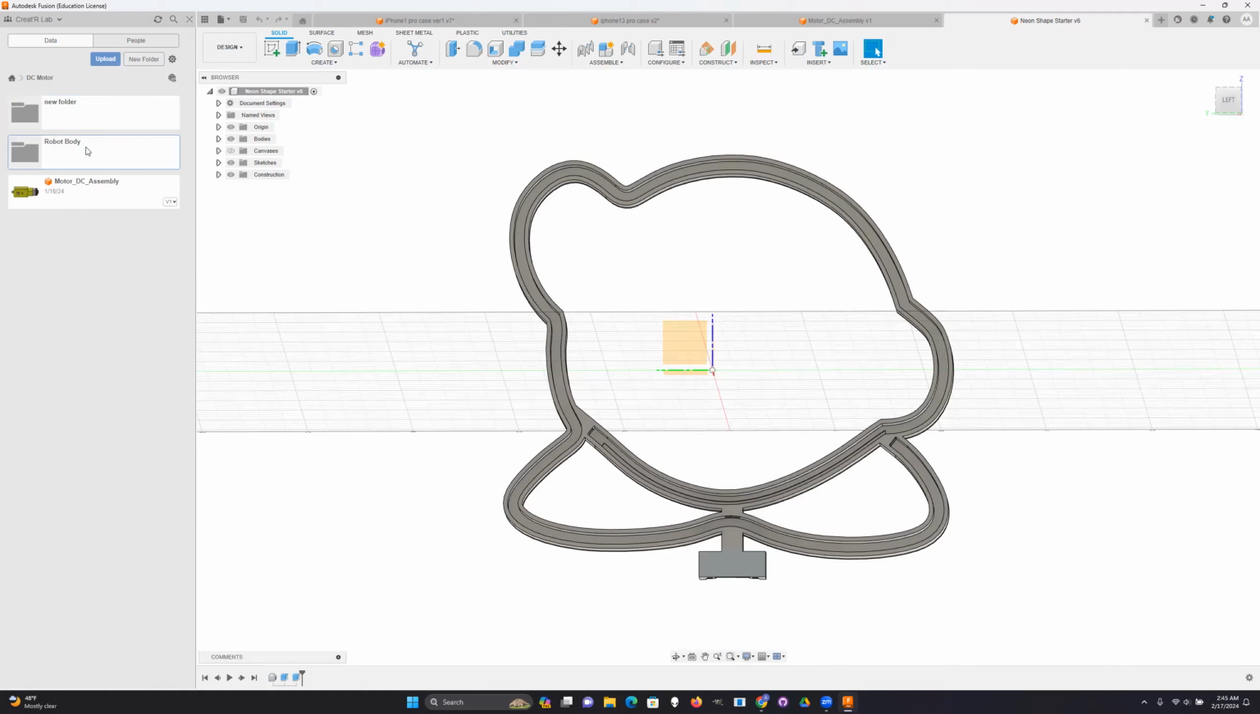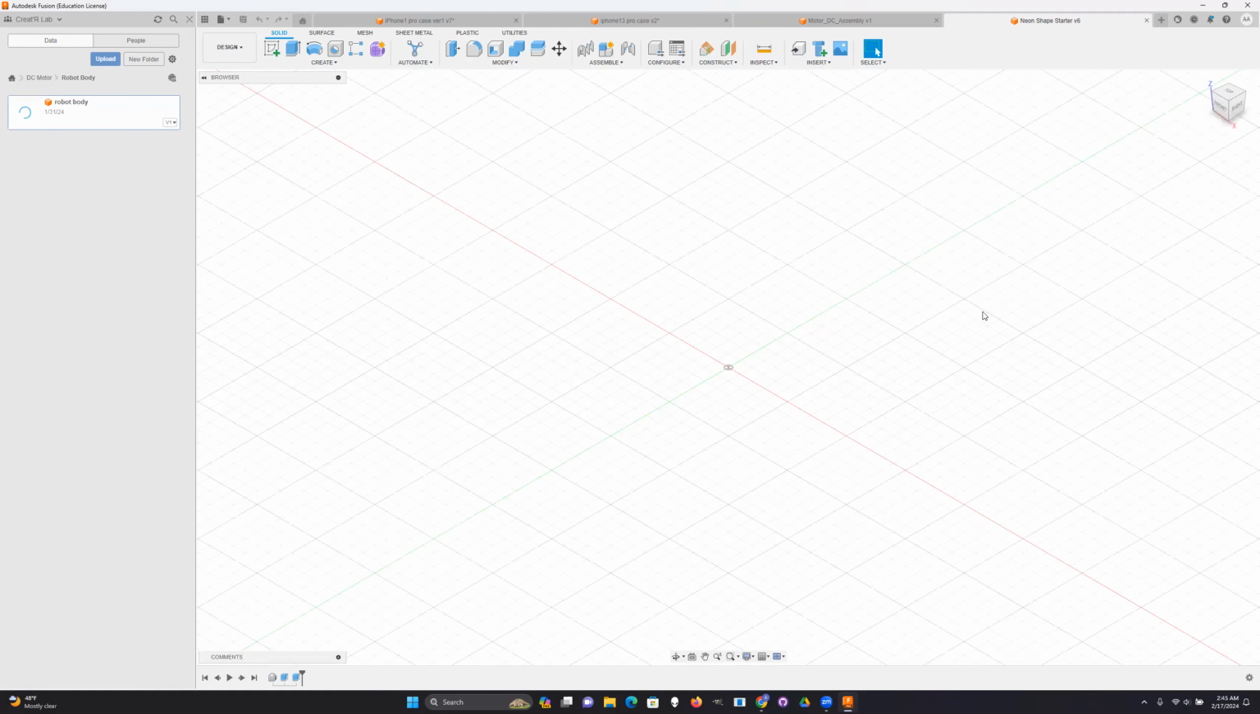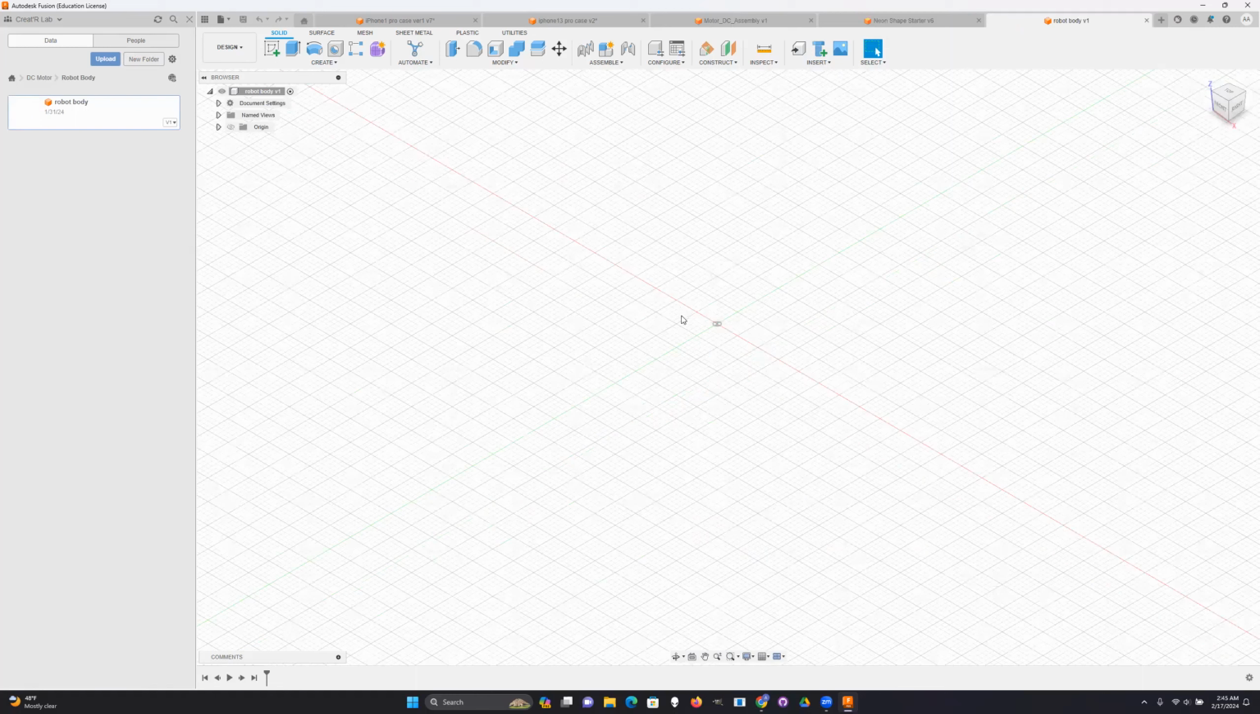Let's see. So here you can see I was working on a robot body. I can click on that. I don't remember what was there. I was practicing for the workshop, so I might have deleted everything. So yeah, you see I don't have anything here.